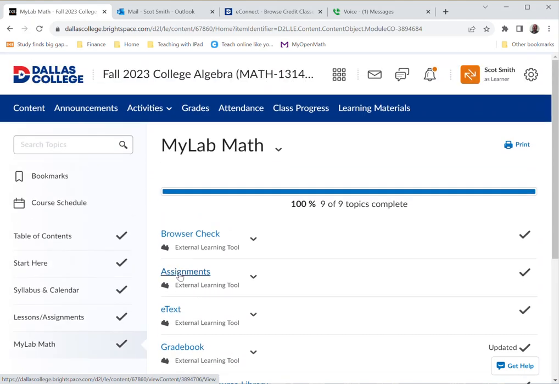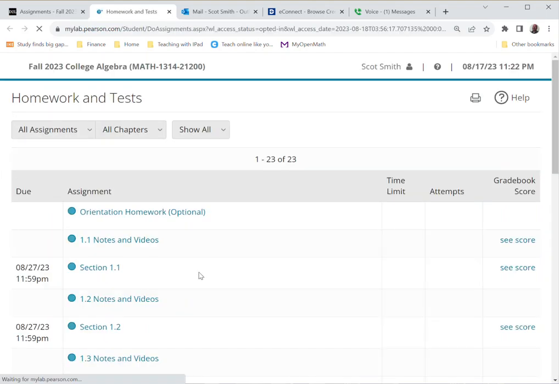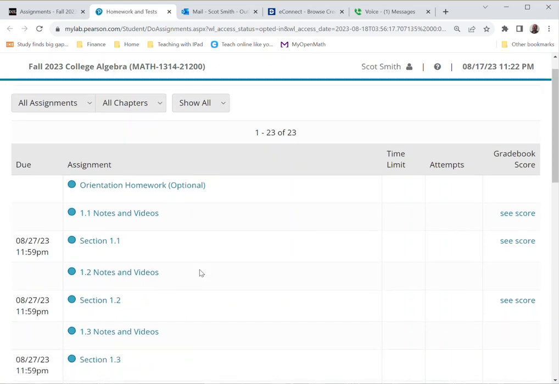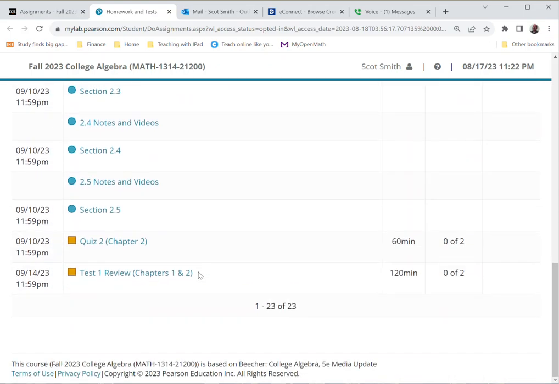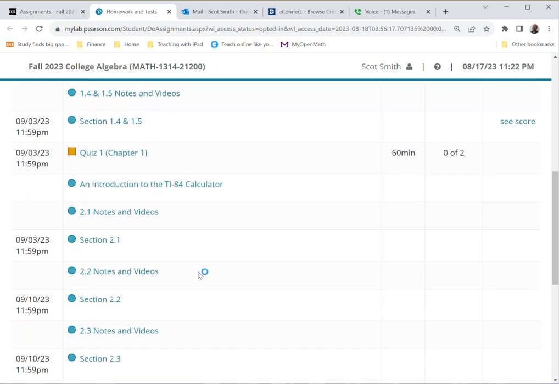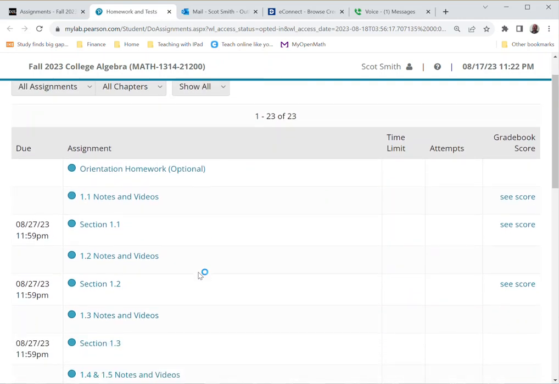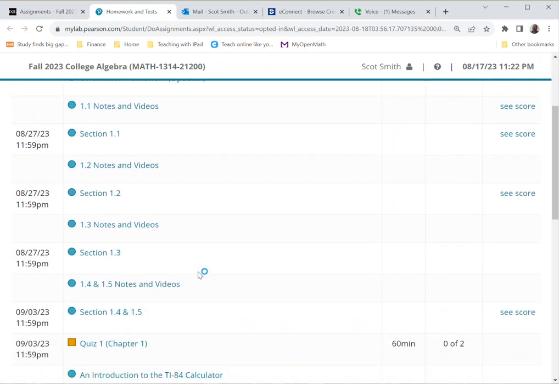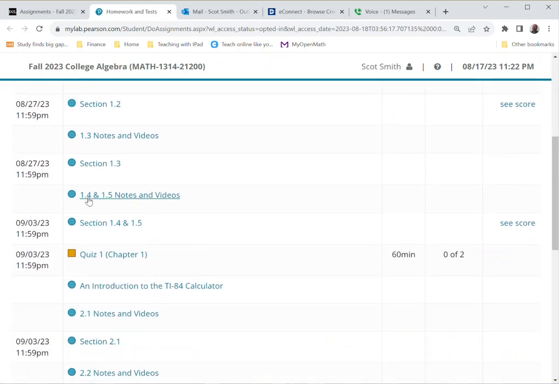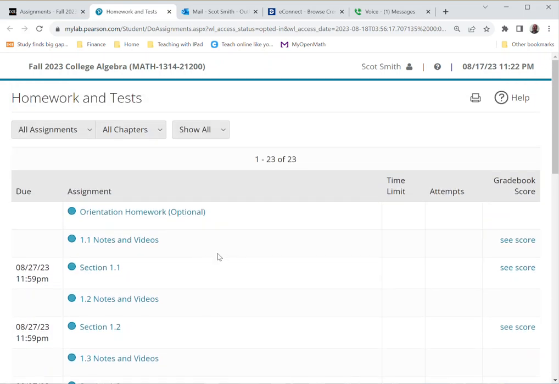Okay, we're ready to go to assignments. So we'll click on assignments. And so here's your homework. You can see you have all the homework for the first test that you can get to right now. So let's go to section 1.4. All the sections work very similar.